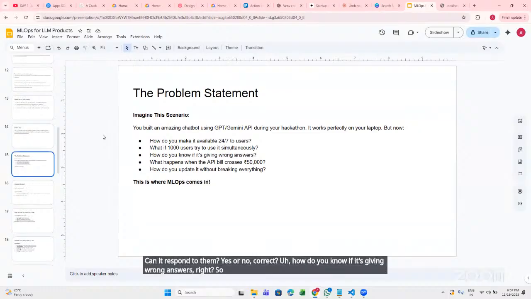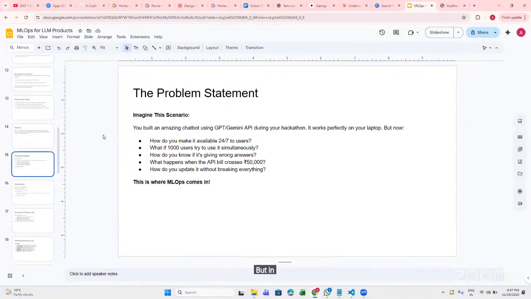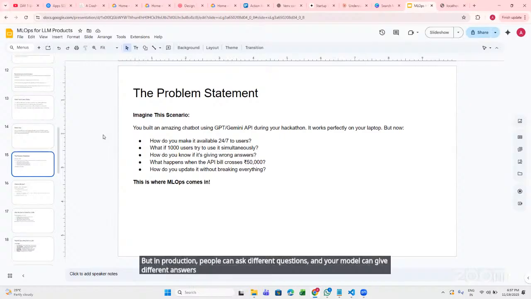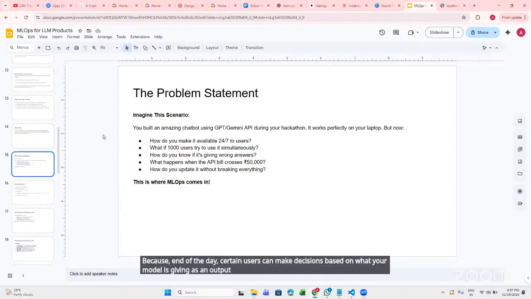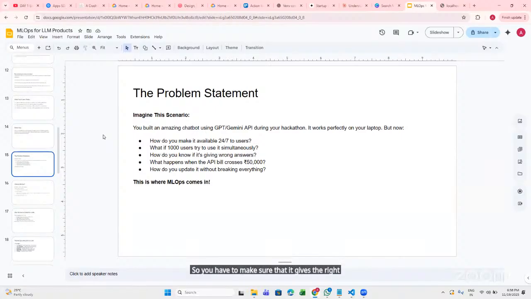If you have 10 requests, you can monitor each one of them one by one. But in production, people can ask different questions and your model can give different answers. How do you know if it is giving wrong answers? Because at the end of the day, certain users can make decisions based on what your model gives as output. For example, with stock price prediction, if it gives wrong stock prices, then maybe they're losing money. So you have to make sure that it gives the right output.